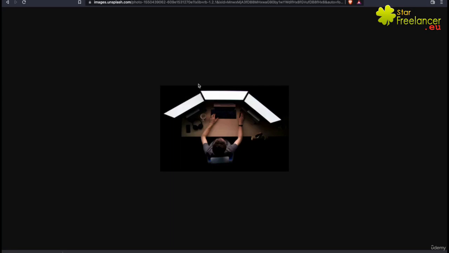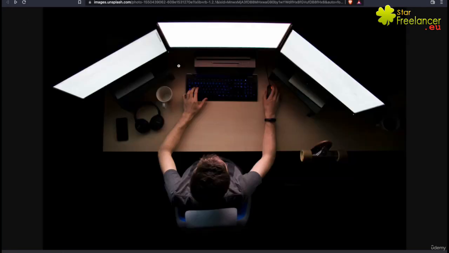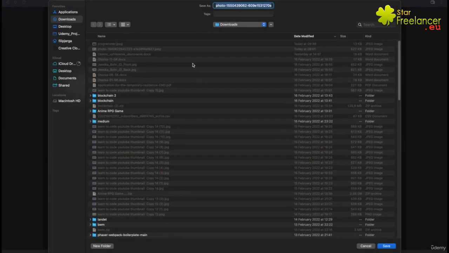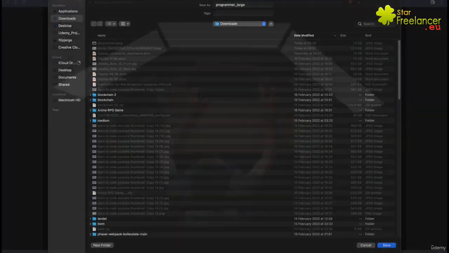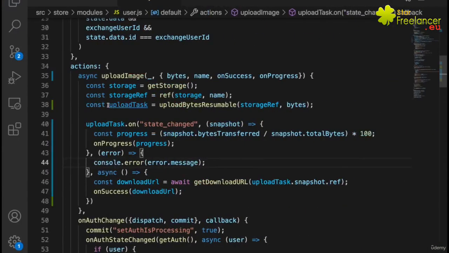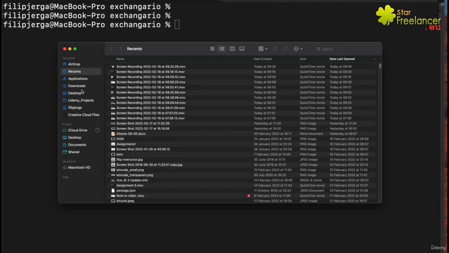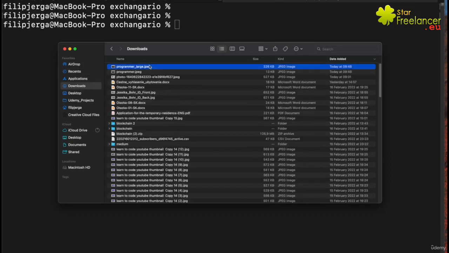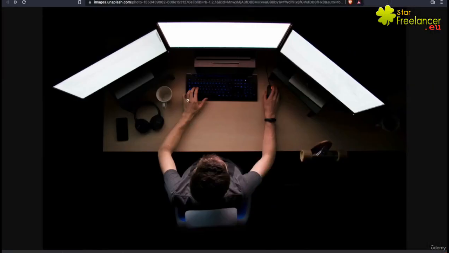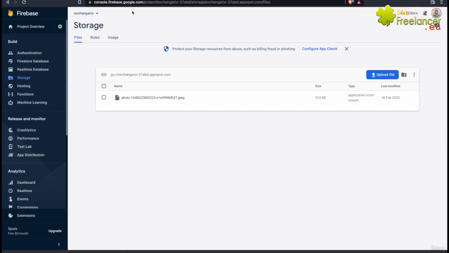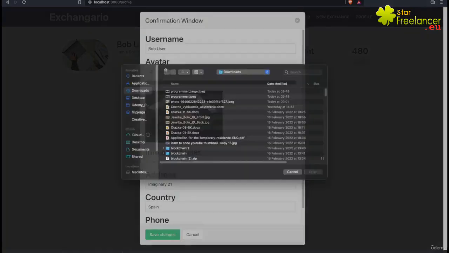Okay, so maybe I'll just revert this to the actual size of image. I'll call it programmer_large. Okay, let's see how many kilobytes this one is. Okay, so this is 226 kilobytes. It should be a little bit longer. Okay. Let me take a look at this. I'll close this. Let's go to our application, choose file.